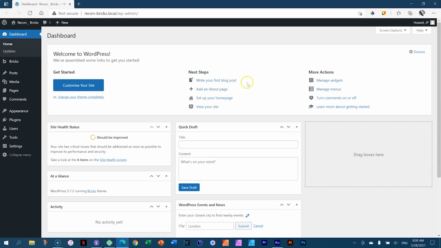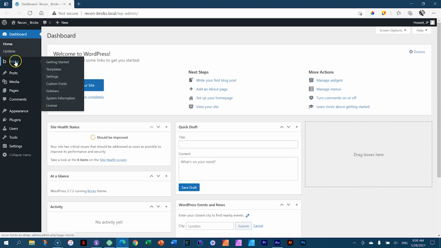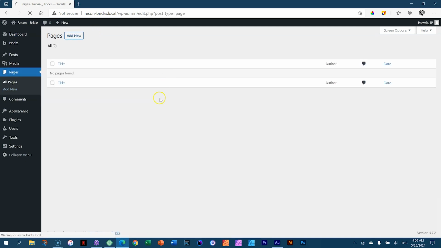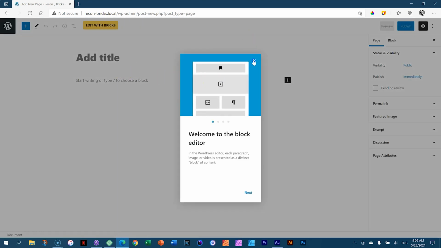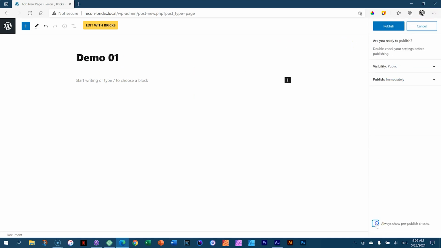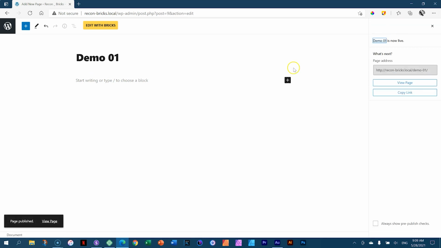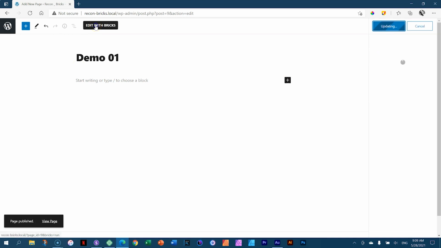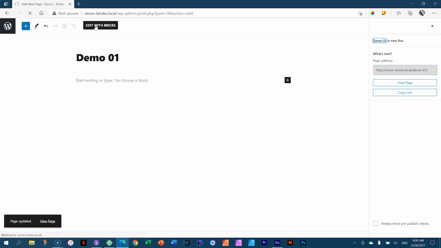And we go into our WordPress. Good. Here in my dashboard, I've got Bricks installed already. We're going to go to Pages, and then we'll add a new page. I'm going to call this Demo 1. It's our first page. Close out. Demo 01. Publish. And let's just uncheck this. Don't need to publish. And once it's published, all we need to do is click up here on this yellow block button, Edit with Bricks, and we go into the Bricks builder.